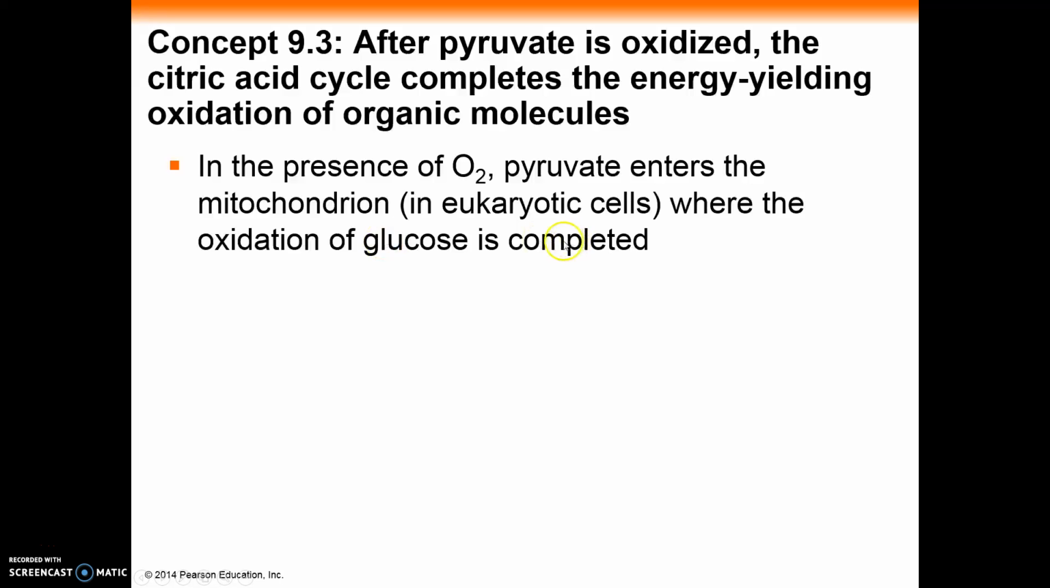This does not work if you do not have oxygen. Okay, so in the absence of oxygen, this whole entire process just ceases to function.